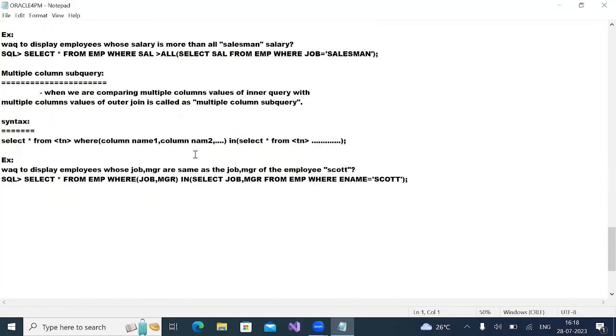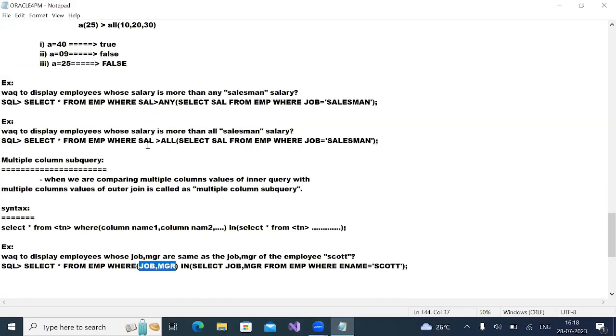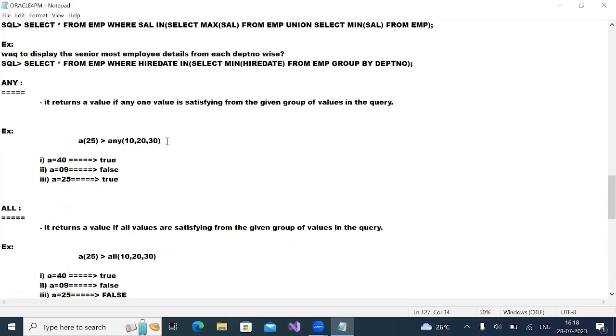Okay, so up to multiple column subqueries we discussed in the last session. Multiple column subquery is when you compare two columns' values, not a single column. In all the previous ones, we compared only one column. You can see the outer query's where clause condition uses only a single column. So these all work with one column only.